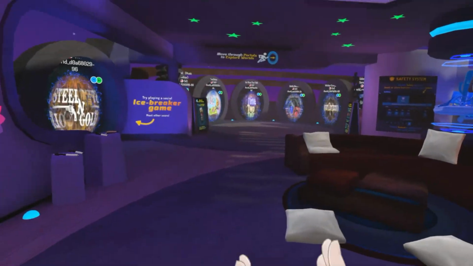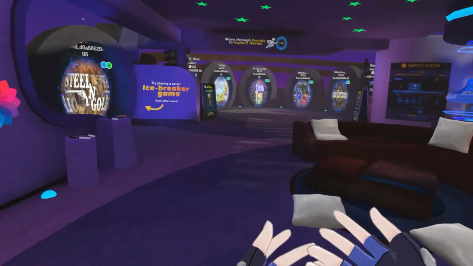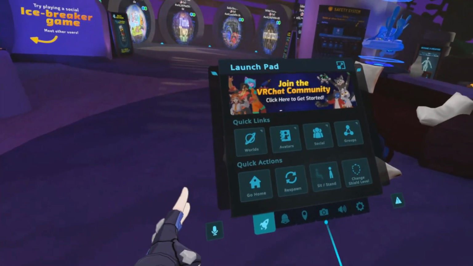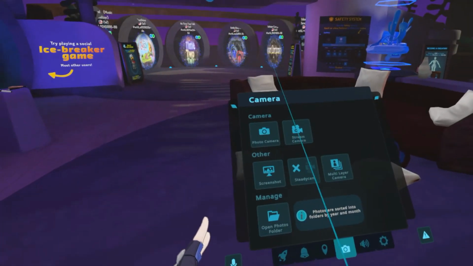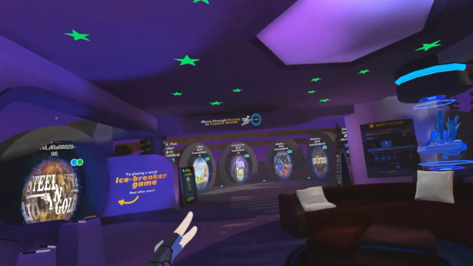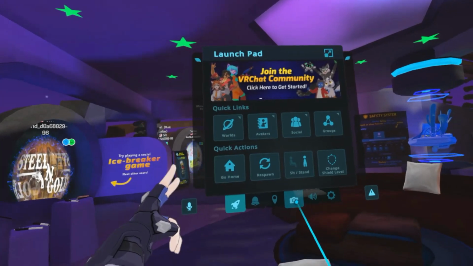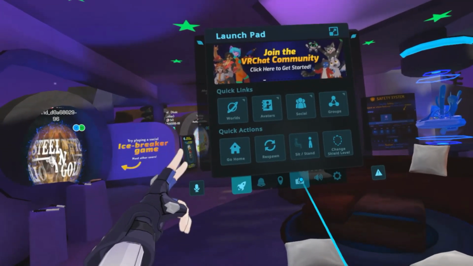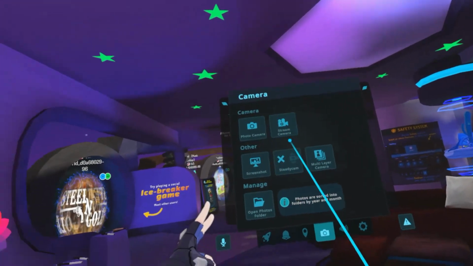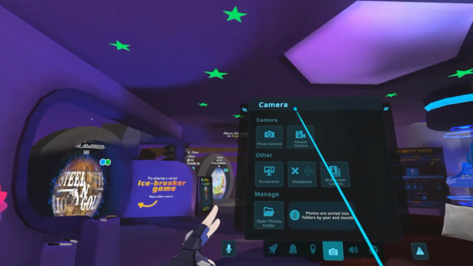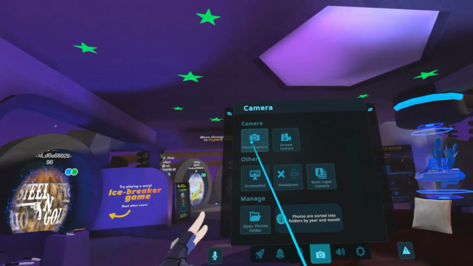Back to VR me. Now that I've shown you exactly how I record from the outside, I'm going to show you how I record within the game. To make it work, I click on this, and I click on that camera. There's the photo camera and the stream camera. You want to use the stream camera. I'll show you why, because if you go on photo camera.